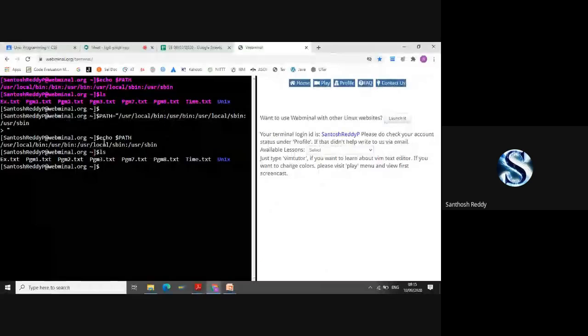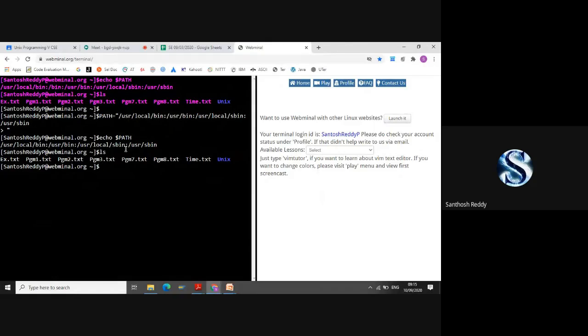Actually, I don't have permissions to do all these things. Why? Because it is an online terminal that I'm showing. If I change the path, whatever content is in that particular directory needs to be removed, and everything should get stored.